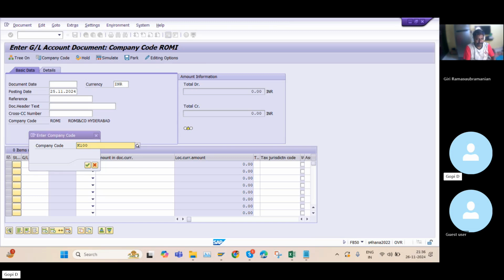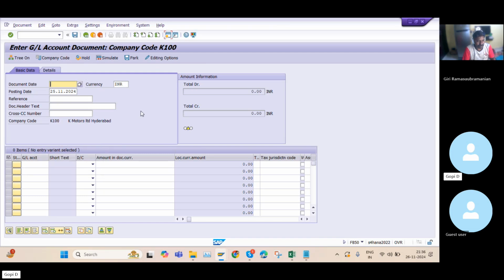So here I need to change my company code. Now you can observe, from this point we will expect three to four errors when we post the general entry. Usually we expect three to four errors, especially the universal ledger error. That error we expect commonly, and we will see how to resolve it.